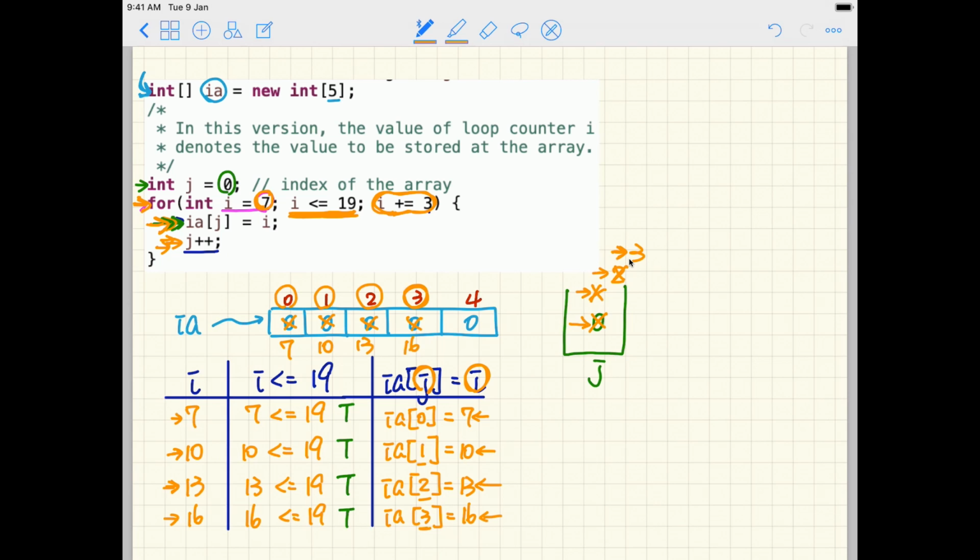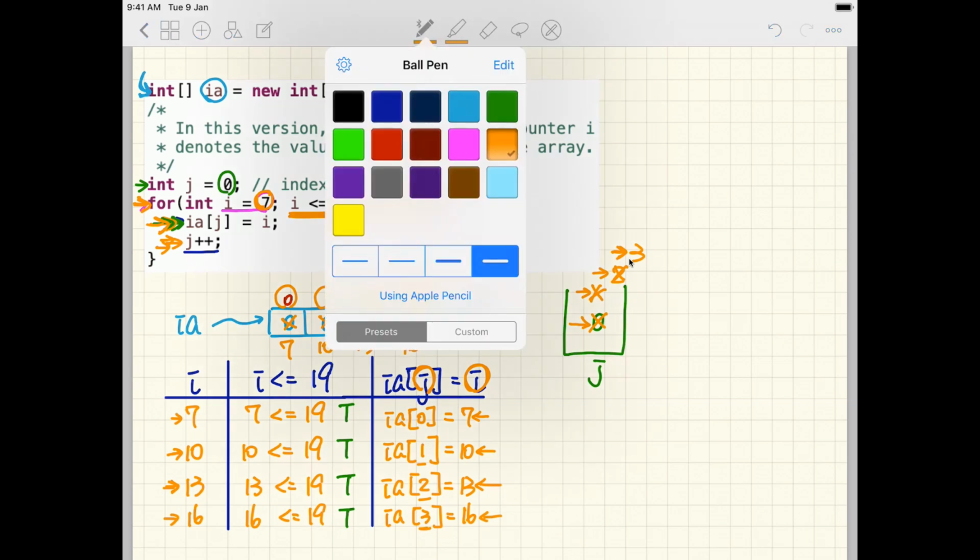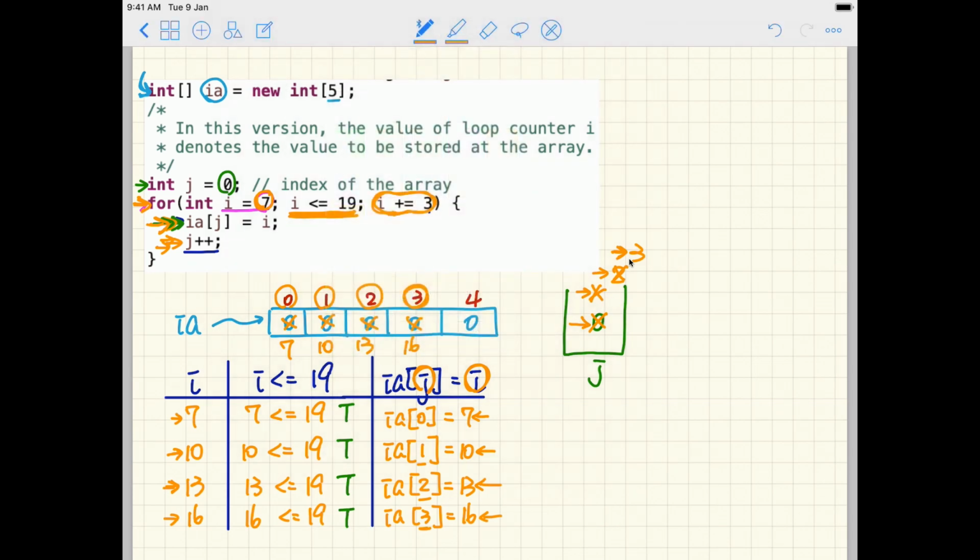It seems like we've got one more iteration to do. Let's do it, and then we'll see how exactly we're going to exit from the loop, and then we're complete. So now, at the end of the loop, we're going to execute J++ again. So now J will be incremented from 3 to 4 over here. And then we're simply going to execute I plus equal 3 again.